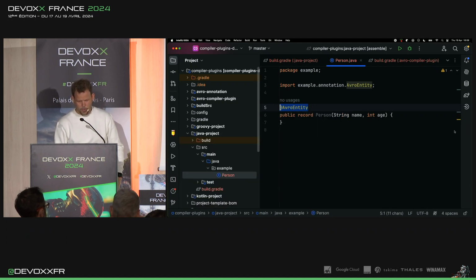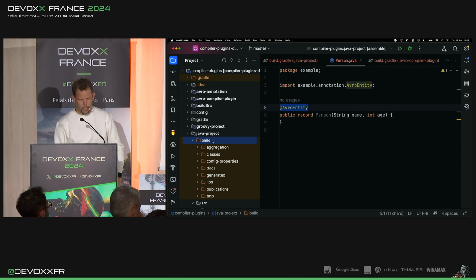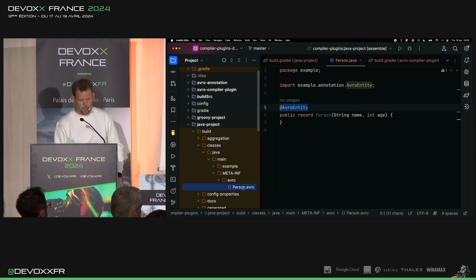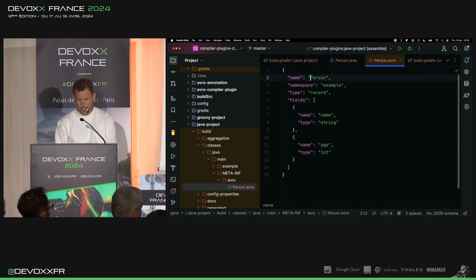And you can see, if we look at the build directory, generated META-INF Avro, person.avro, and we're generating the Avro from my entity. And it's really that simple, right, to write compiler plugins. I think it's pretty cool.